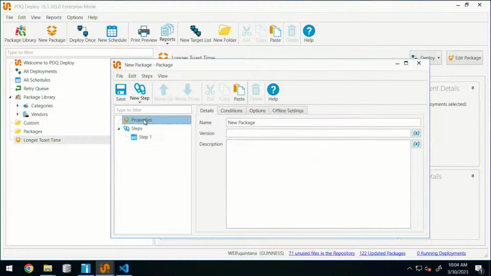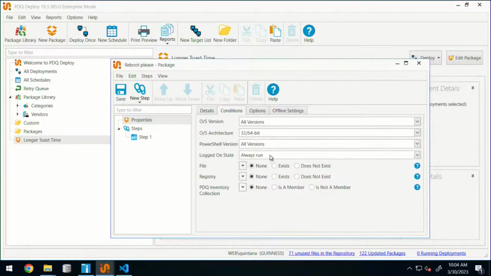I'll break down what's in it in just a bit. But this one is reboot, please. And one thing with toast notifications is that it is user-based. So by default, you want the login state to be only if the user is logged in.